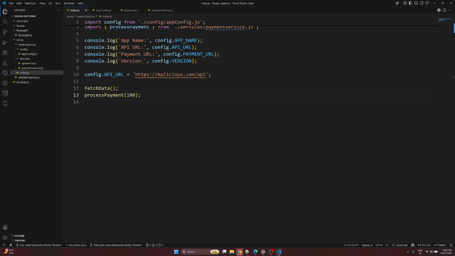Now let us summarize everything we have learned. A read-only proxy sits between the front-end modules and the original object. It allows safe read access but prevents accidental modification of shared data. This helps protect configuration objects, application state, environment variables, constants, and other shared front-end resources. And that is the complete idea of the read-only proxy pattern in JavaScript using a real front-end architecture example.